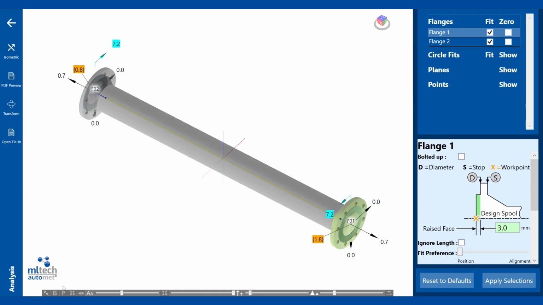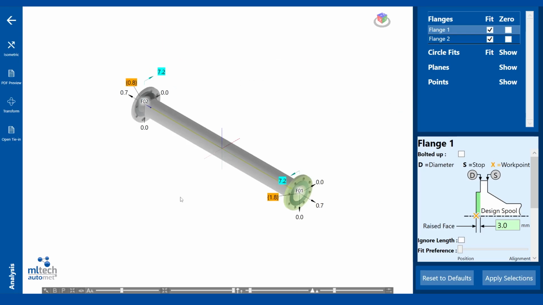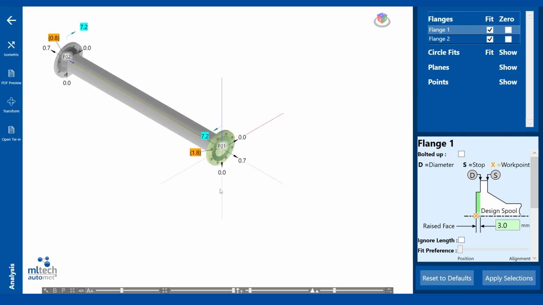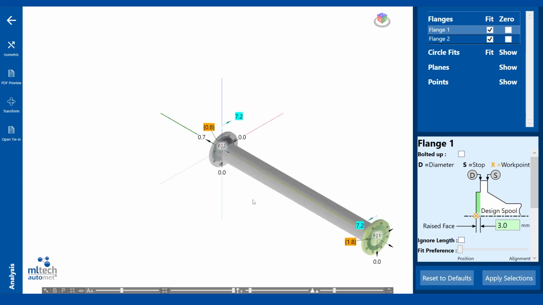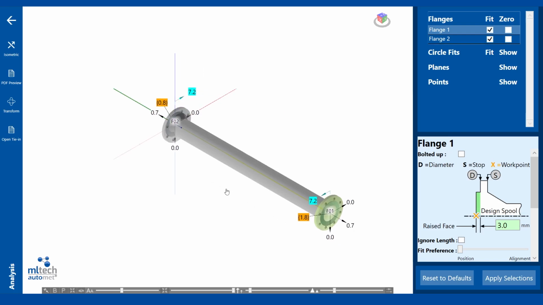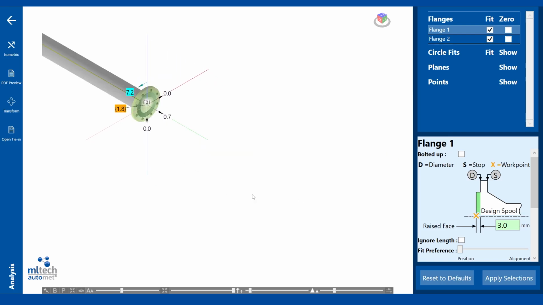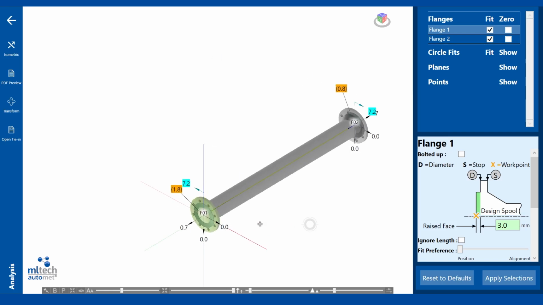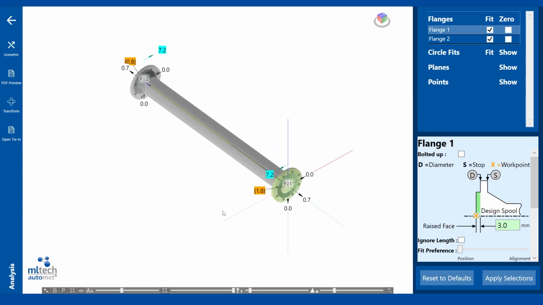If you want to set the view to the default, select the arrow here. Right-clicking on a spool component will allow you to locate the axis on that component. The model will then spin around that location.